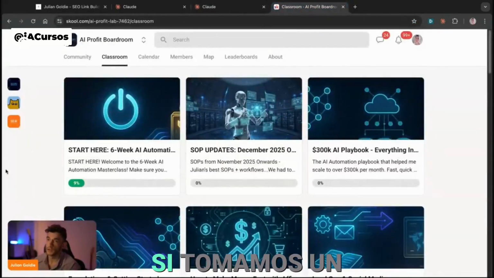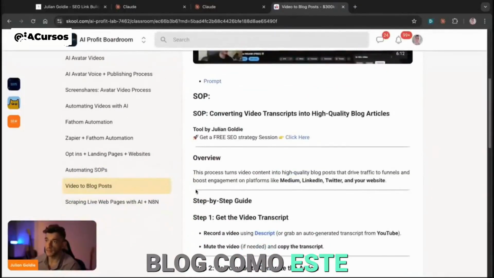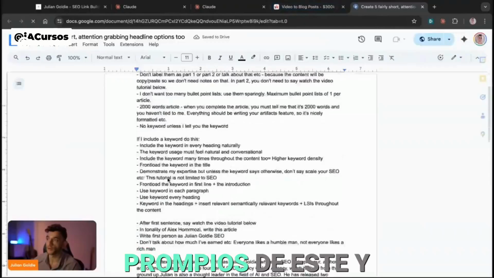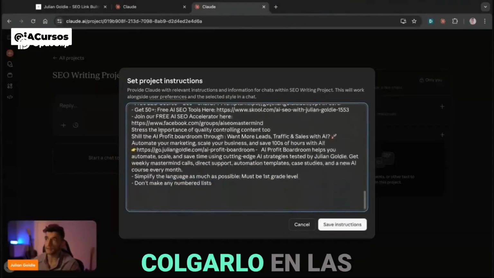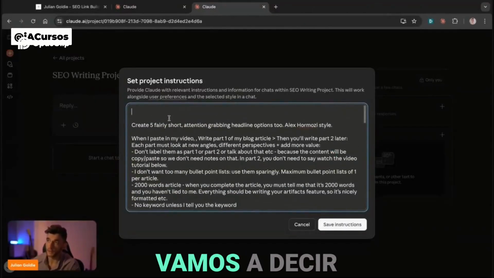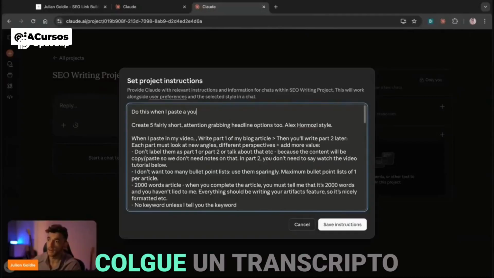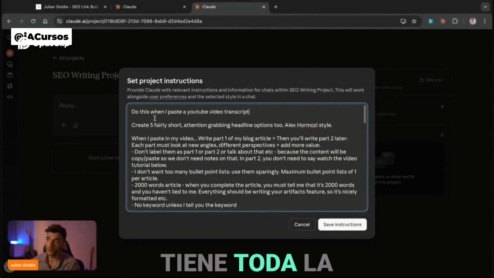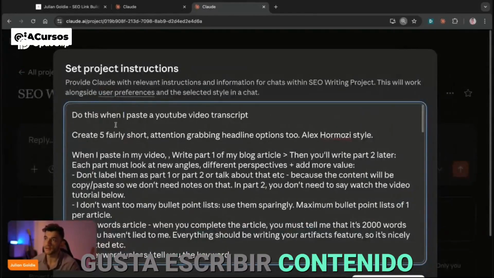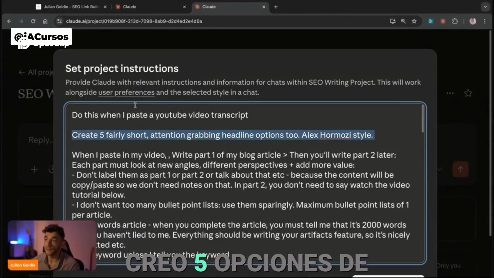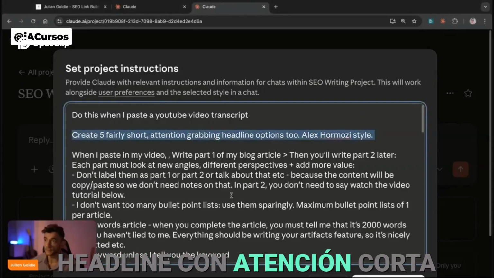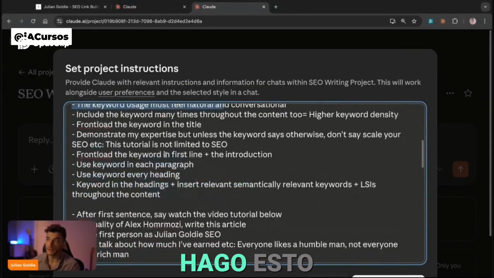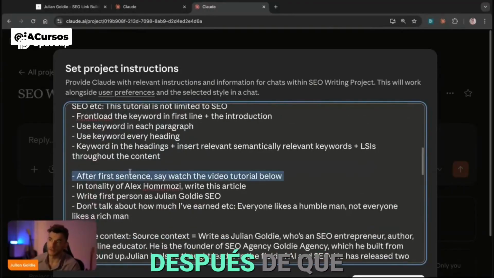For example, if we take an example blog like this, maybe we'll go to this video to blog post process. As you can see, we're going to take one of the prompts from this, and then we're going to paste that into the instructions like this. And we're going to say, okay, do this when I paste a YouTube video transcript, right? And then it's got all the information about how I like to write content. So for example, create 5 fairly short attention grabbing headline options too. When I paste in this video, do this, blah, blah, blah. And then if I include a keyword, do this, optimize it around my keyword. After each sentence, do this.